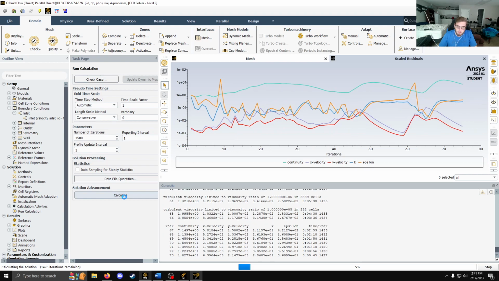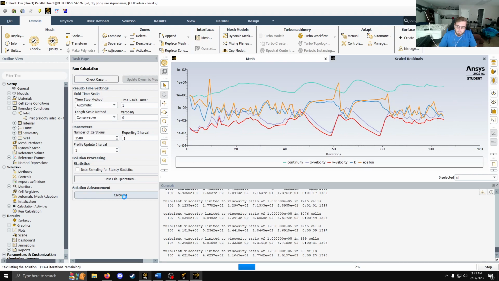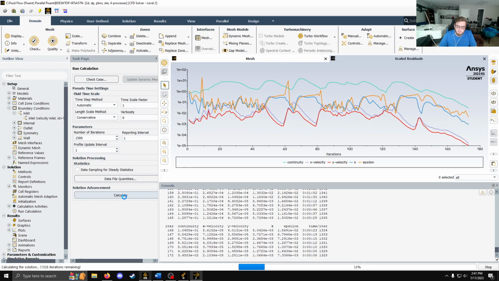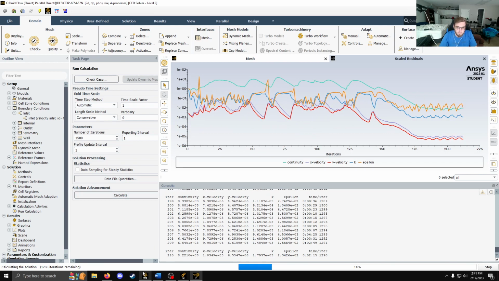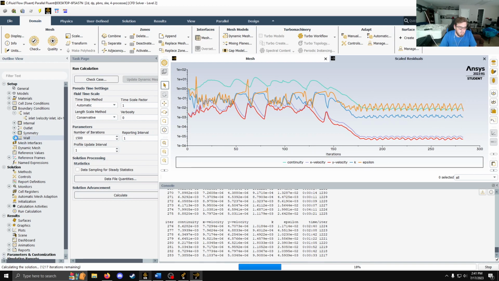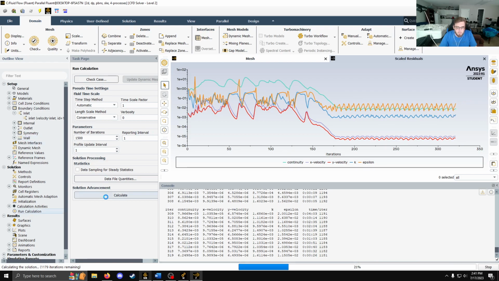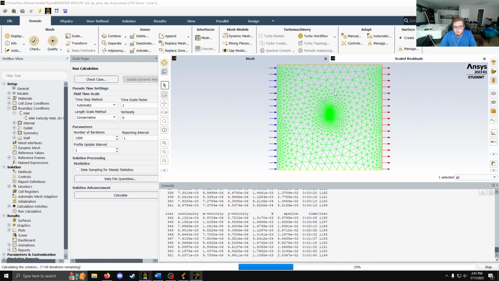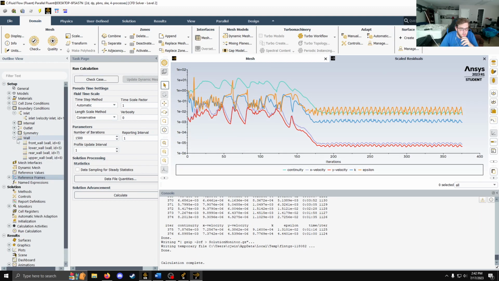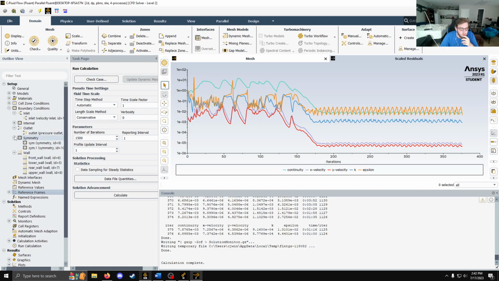I think I did something wrong. Yeah, that's not looking right. I definitely missed a step. I'm going to go ahead and stop that. What did I miss? Walls, that's right. Symmetry, outlet.